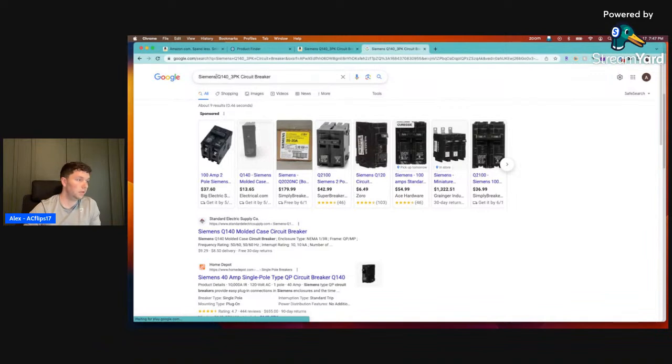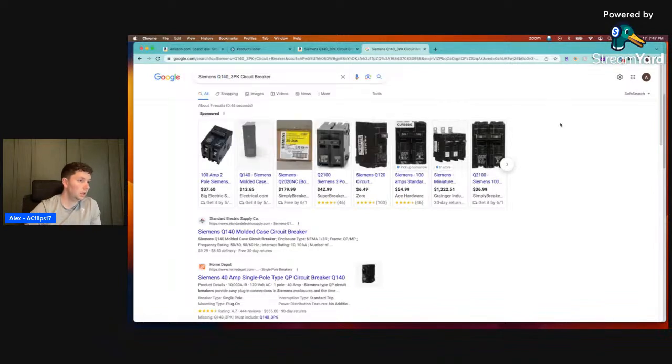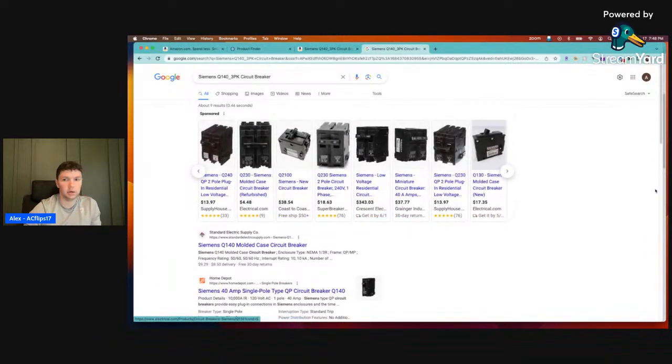Again, if we really wanted to narrow in, we could put quotations around the Q140. But I think I should be able to find, here's a Q140, $13. Again, we need to be at $17 for 3 of them. So that's going to be tough. Let's look at a couple more here.